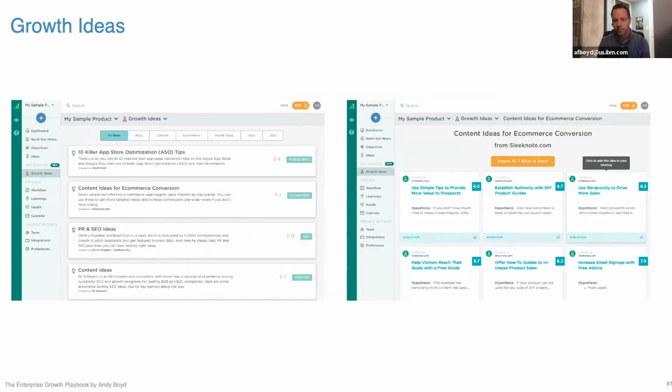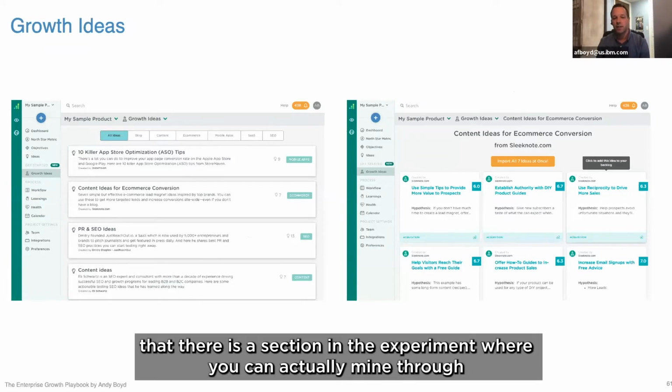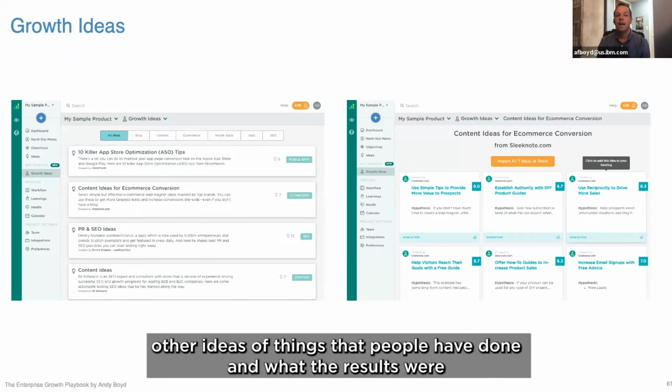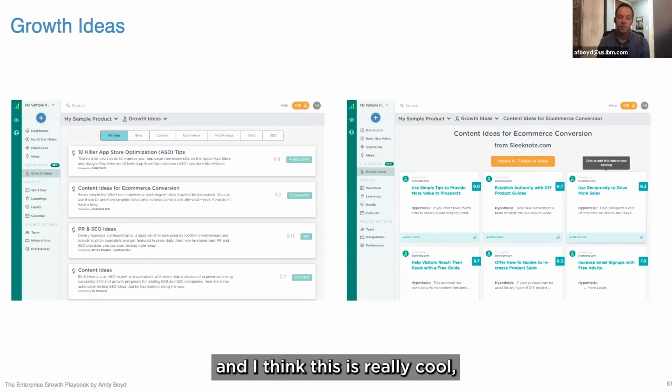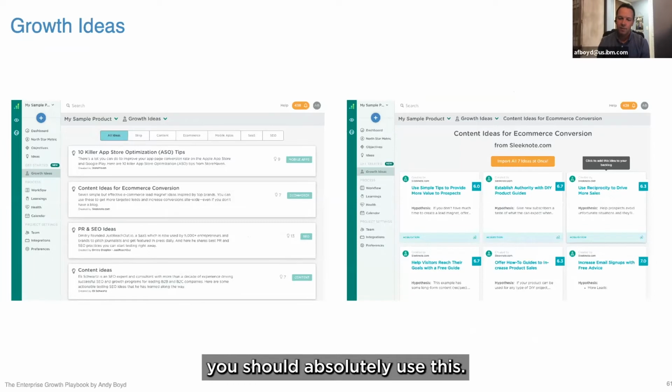the tool. Another thing that I think is awesome is there's a section in Experiments where you can actually mine through other ideas of things that people have done and what the results were. And I think this is really cool. So if you need some ways to get the creative juices flowing, you should absolutely use this.